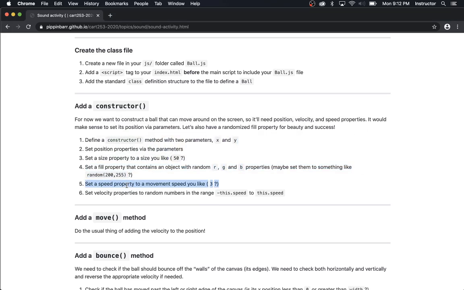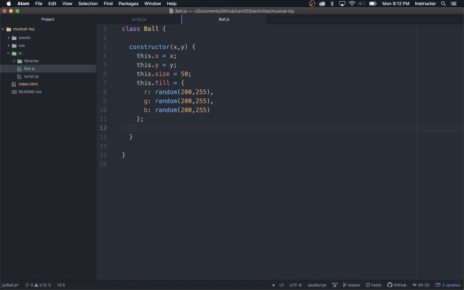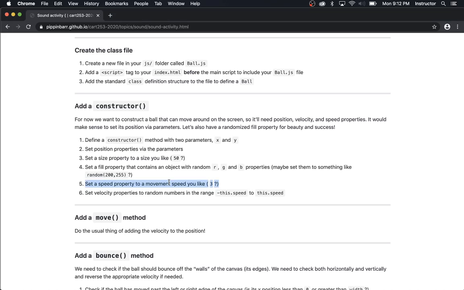Set a speed property to a movement speed you like. Well, who knows what we like, but I've suggested 3 apparently. So this.speed is 3. I'm just going to go with exactly what I told myself to go with in the instructions.